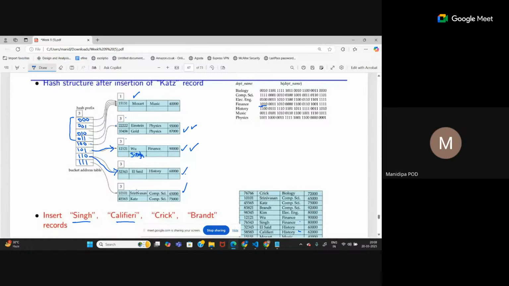Okay. So next, when we try to enter Calipari, Calipari is from history again. Start with 1 bit, which is 1. 4 combinations, start with 2 bits. Now we have narrowed it down to this and this bucket. So again go to 3 bits, 110. So which bucket should it go? This one, 110, the LSET bucket. So Calipari can enter here.